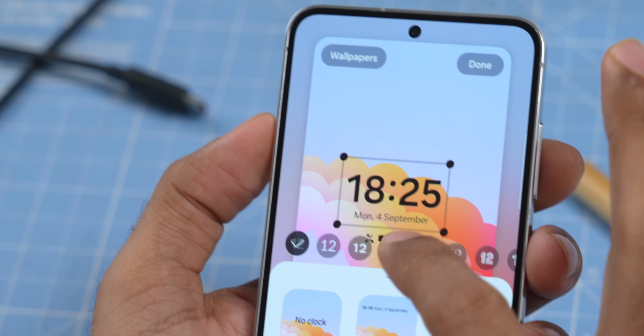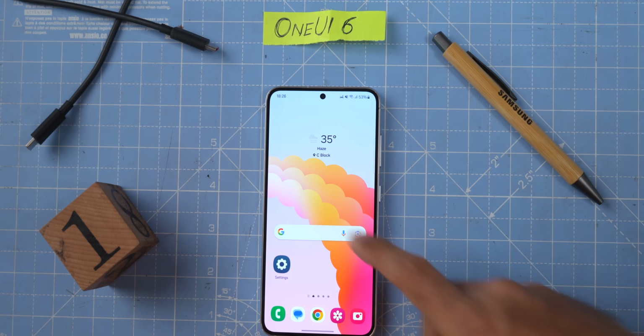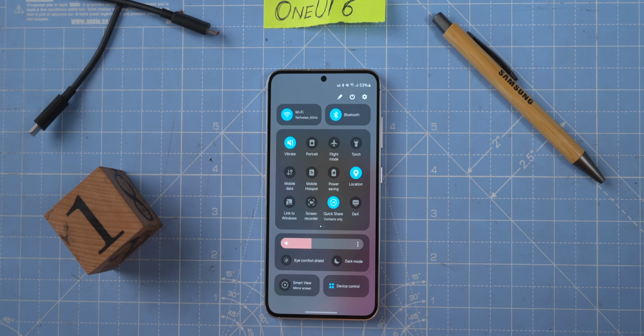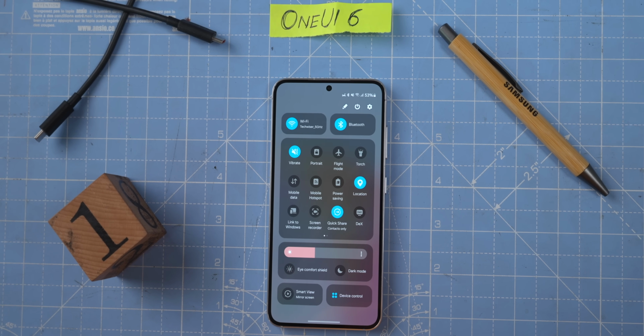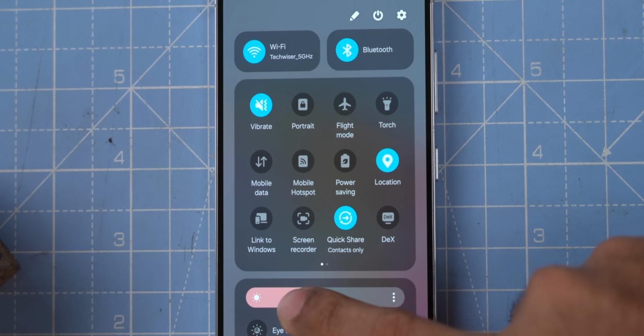You have even additional customization options. Like see, in the lock screen, you can now reposition the clock. Like this is new. Besides this, the overall look and feel of One UI 6 has changed. Here, see, if I swipe down from the top, the quick settings panel now looks like this. It is utilizing the entire screen, and you get separation in the main options. Like Wi-Fi and Bluetooth are separated at the top. The toggles are over here. Then the brightness slider is here.